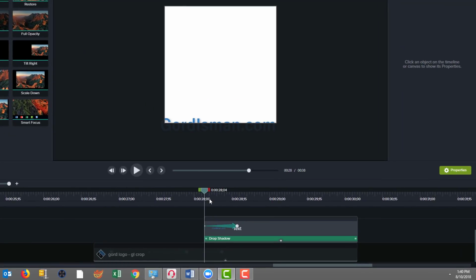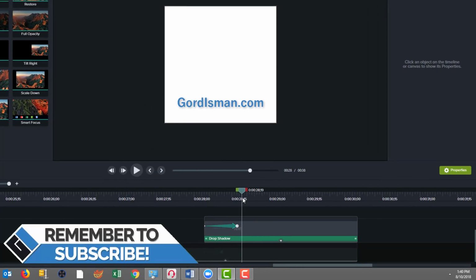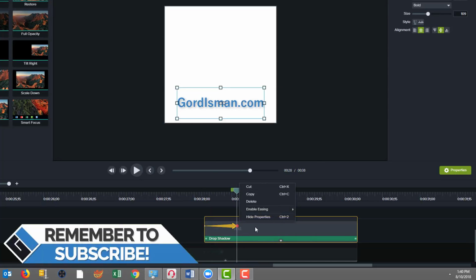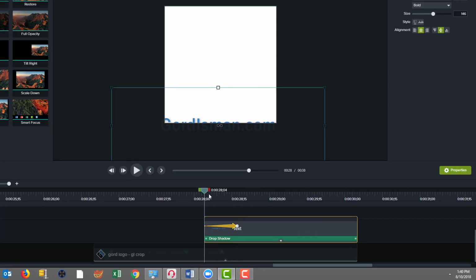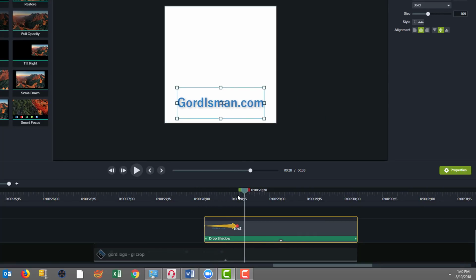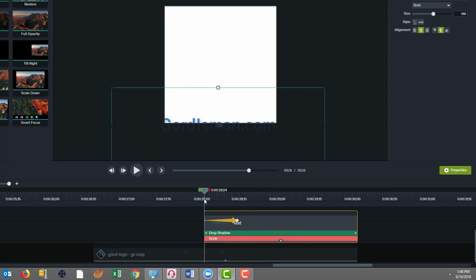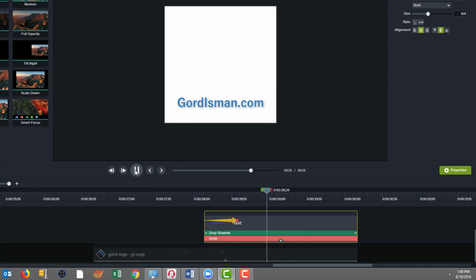Now, if we just look at the name come in, you can see that it came in from the bottom, and then at the end keyframe, it was situated right there. And again, enable easing, exponential in and out, very similar. So this just comes in nice and sits. And then if I bring back in the scale, you'll see here, if we play it, the scale comes in and then it shrinks.